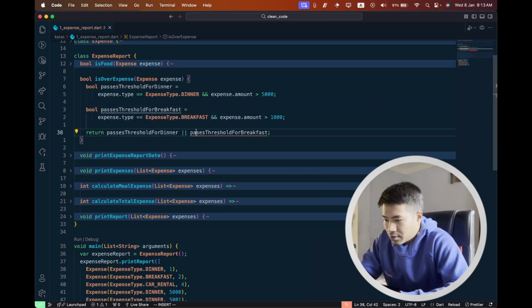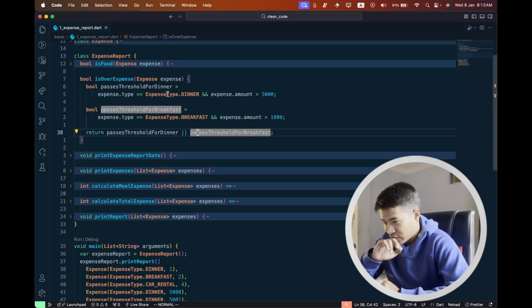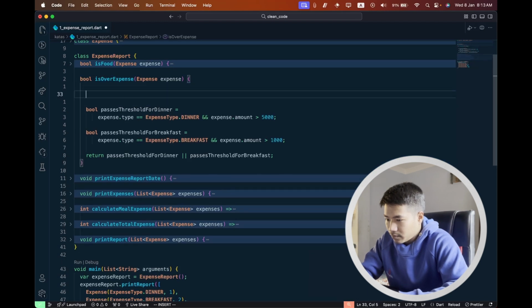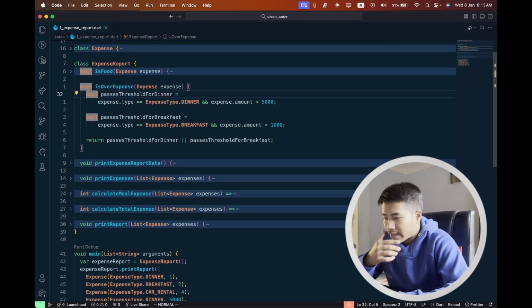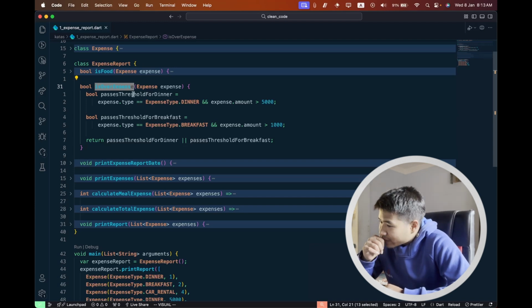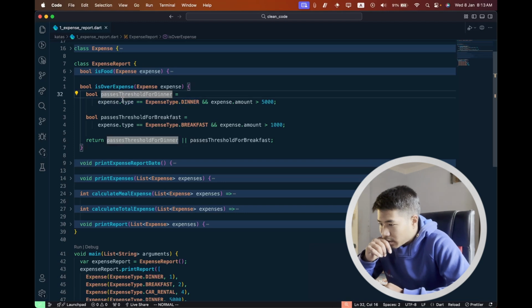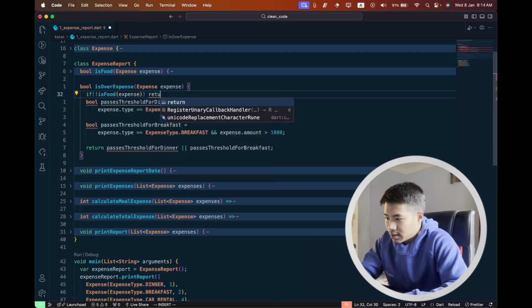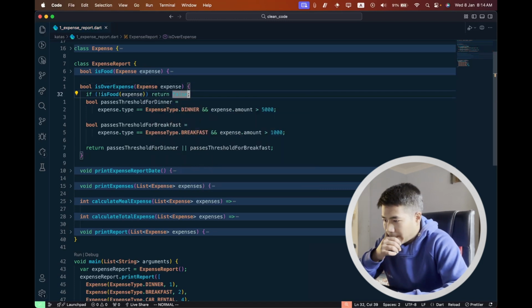This still does not read quite well. So instead of this, let's do it this way. Let's see how I can make it better. So is over expense. It looks like we are only checking is over expense if the type is food. So I can do something like if it is not food, then I will always return false, because I'm not checking anything that's not food.